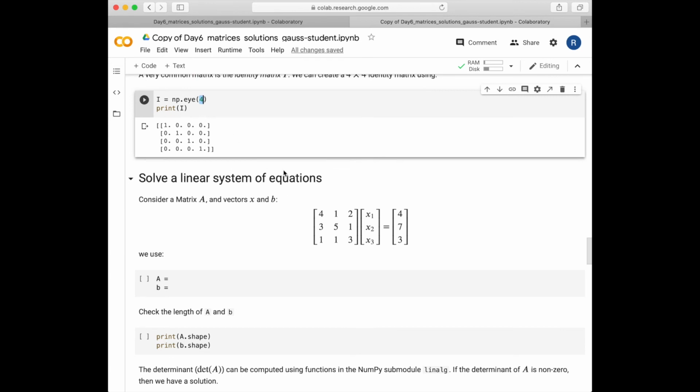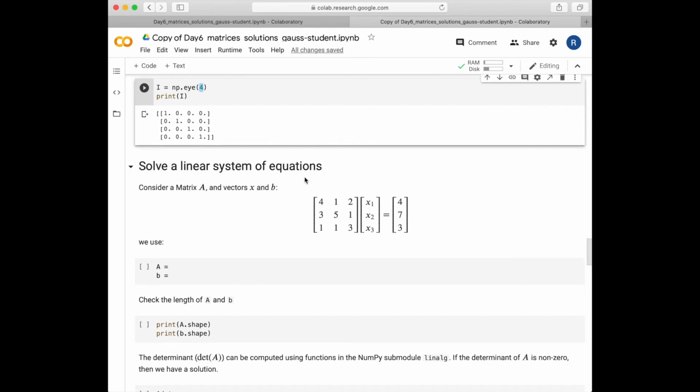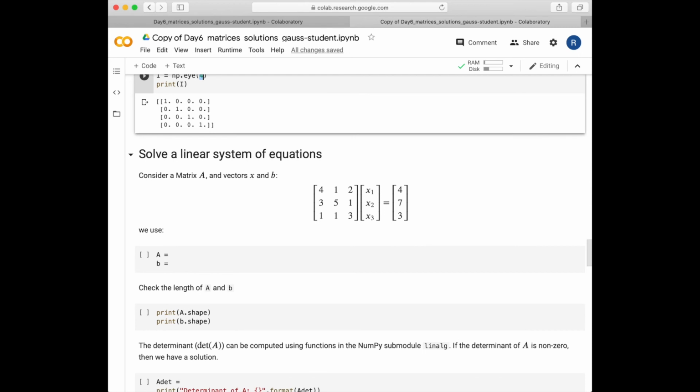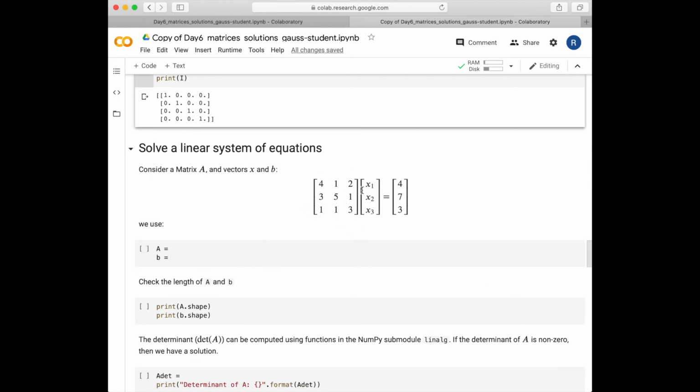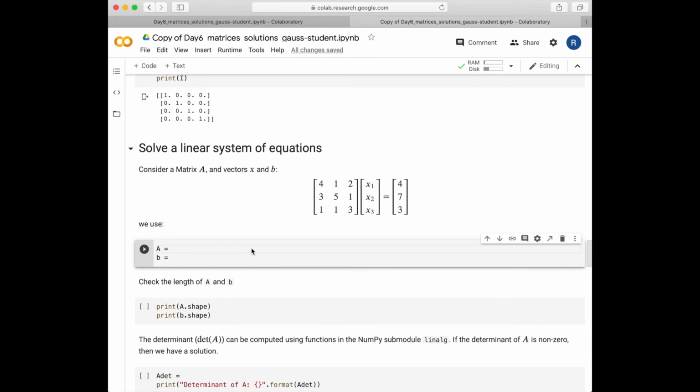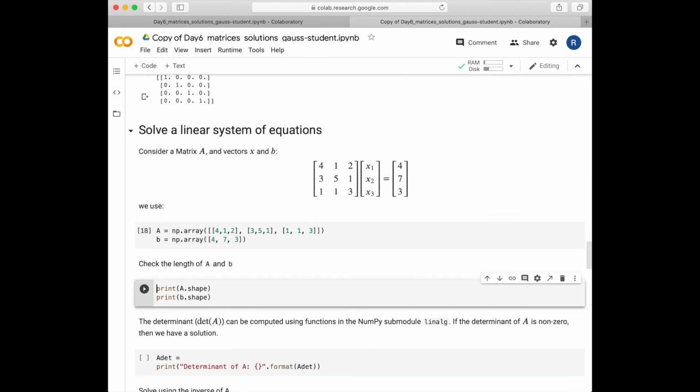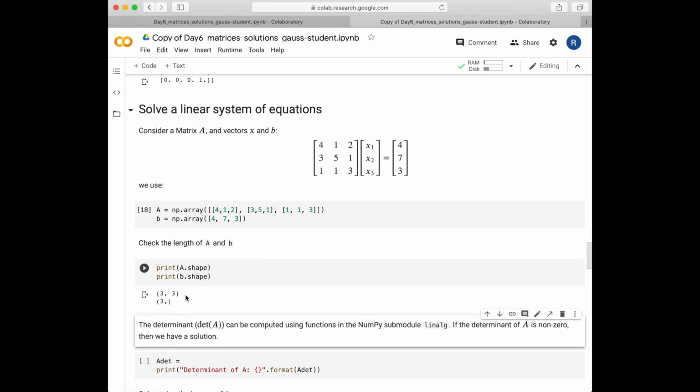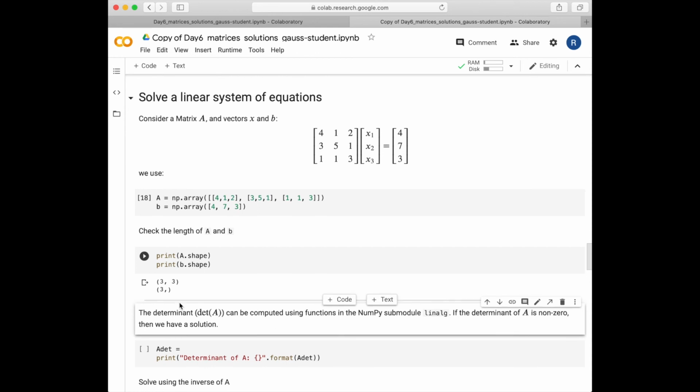With all this linear algebra information in mind, we can solve a linear system of equations using NumPy. So we have matrix A times x equal to b, and let's represent it in NumPy. We have np.array, then the first row, second row, third row. Then b is a 1D vector, 4, 7, 3. Then let's check the shape. The shape of the first one is 3 by 3, the shape of the second one is 3, so it's 1D.